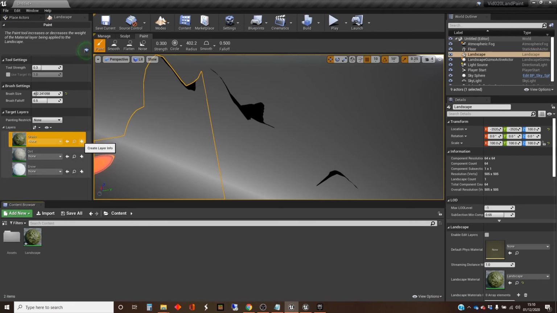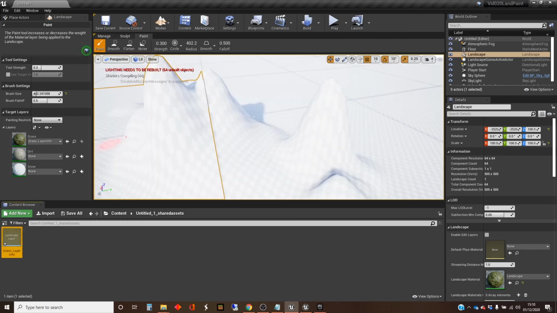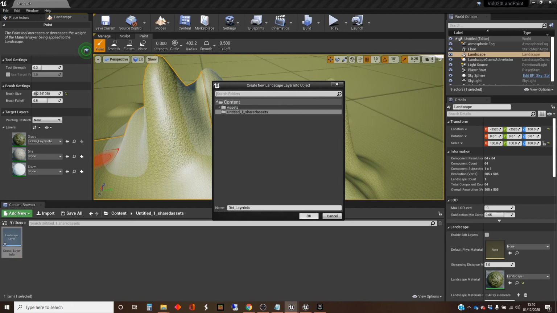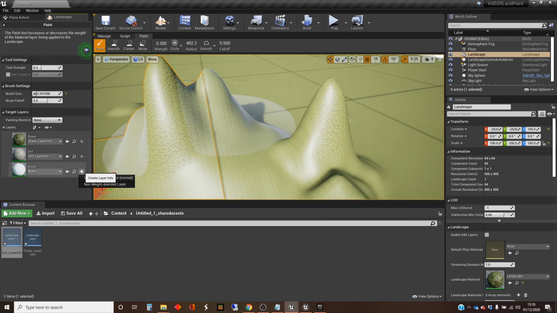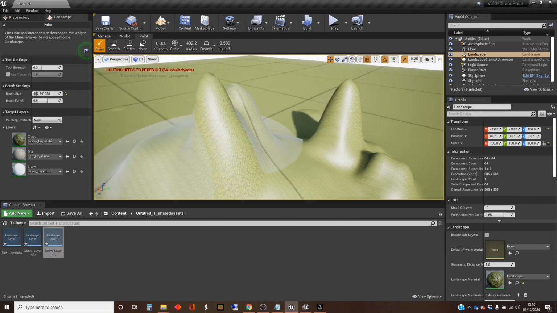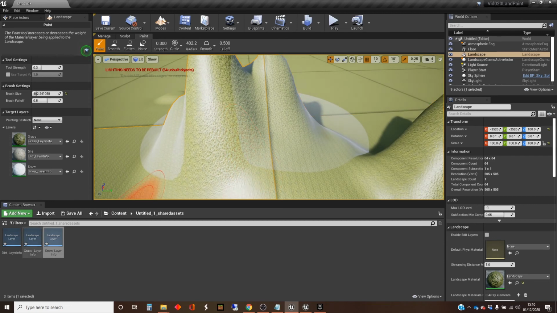And we're going to need an extra asset for each of these layers, which is a layer info asset. All you need to do is, next to each one, click on the plus, and we're going to use a weight blended layer, which is normal. And it's going to create a new folder called Untitled One Shared Assets. There's the dirt, weight blended, and we need another one for the snow. There we go. And it's given us our grass as a default layer. I'm not quite sure why we've got this circle there. I've had that happen before.